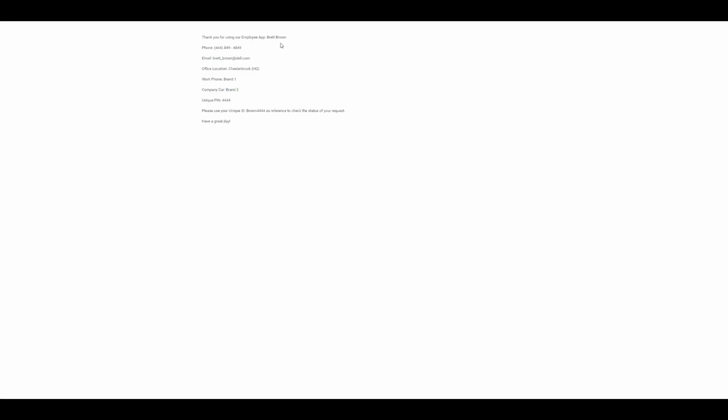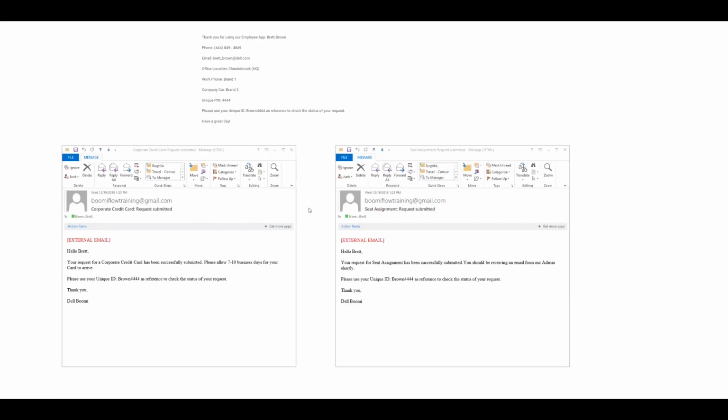And then here I can see all of my information again. So we've checked that everything's working properly in our app. The next thing that we want to check is if we received the emails that we were supposed to receive when we submitted our responses to the form.